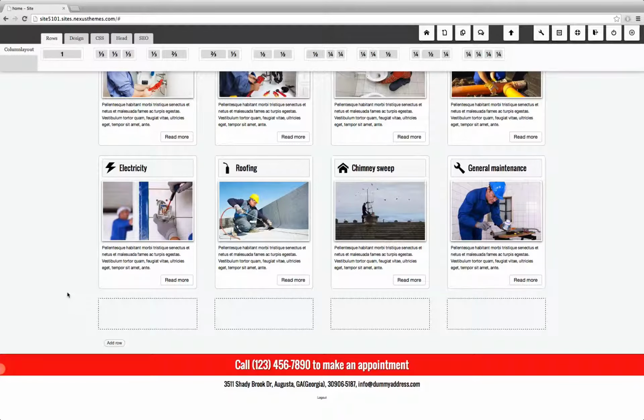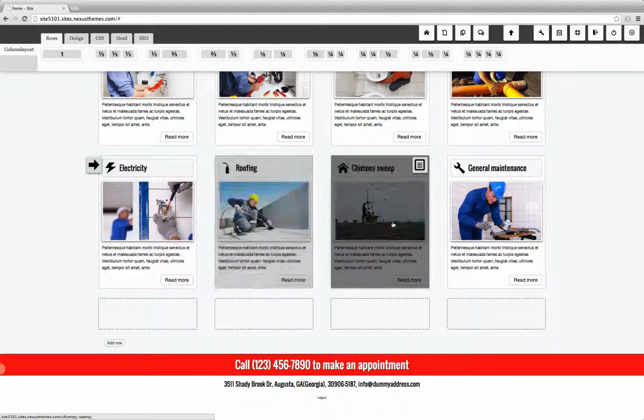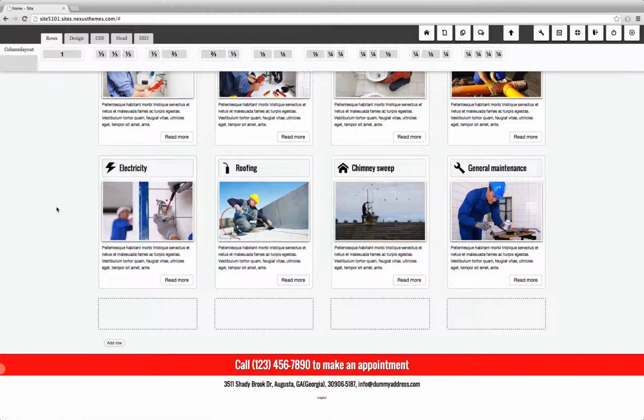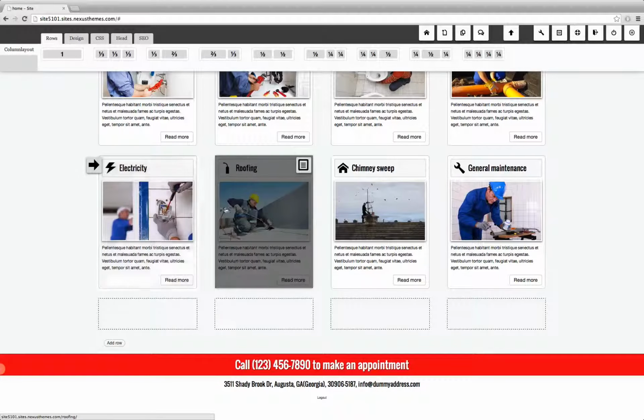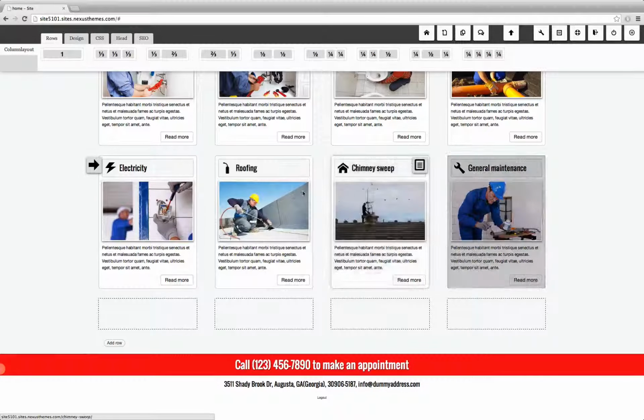Okay, so now we have 4 placeholders that could potentially hold 4 additional services. Rather than adding and designing and configuring the elements just like the way they show up here, the most practical thing you can do is simply copy paste one of the existing services, because that one is already configured. They all look the same, which is good.